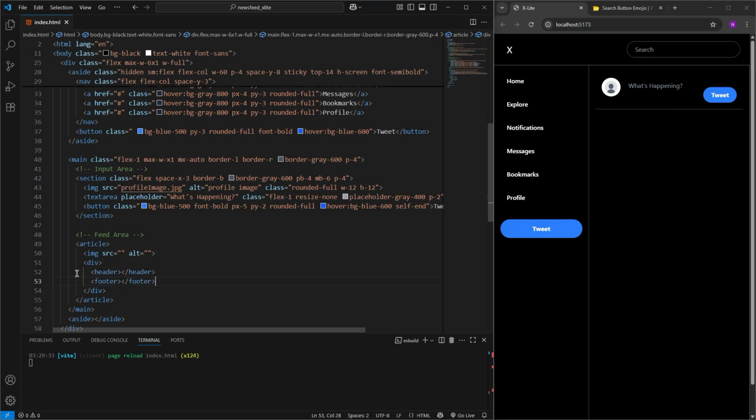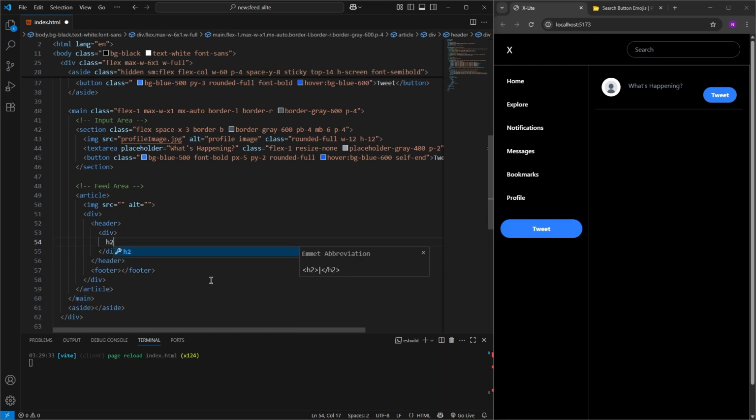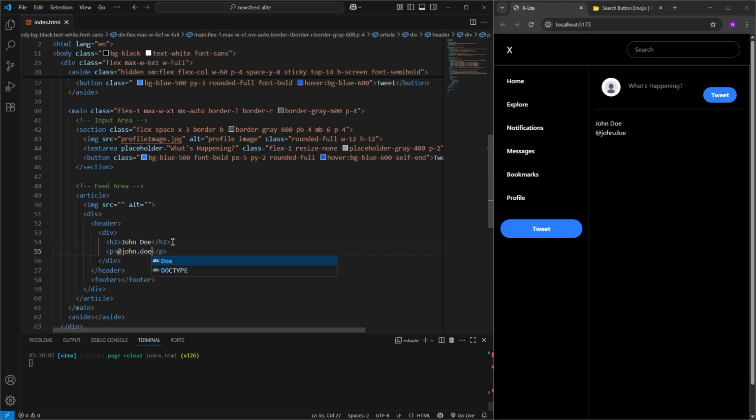So inside of this div, in this header, I want a new div. And inside of the div, first I want an h2 that should say maybe some name. So John Doe. And after that h2, let's add a new p element where I can say at john.doe, for example. So that was the header.